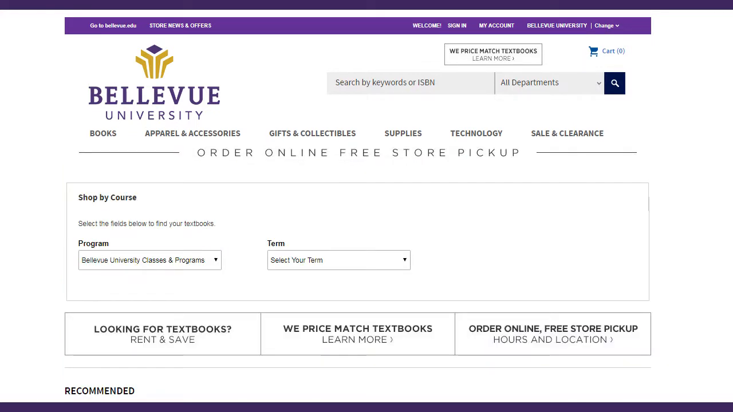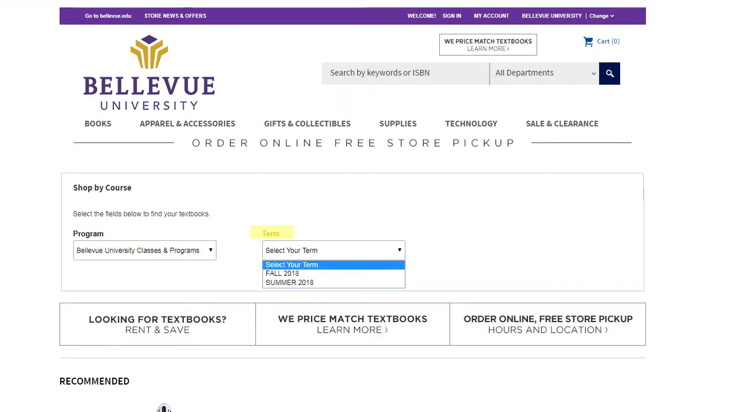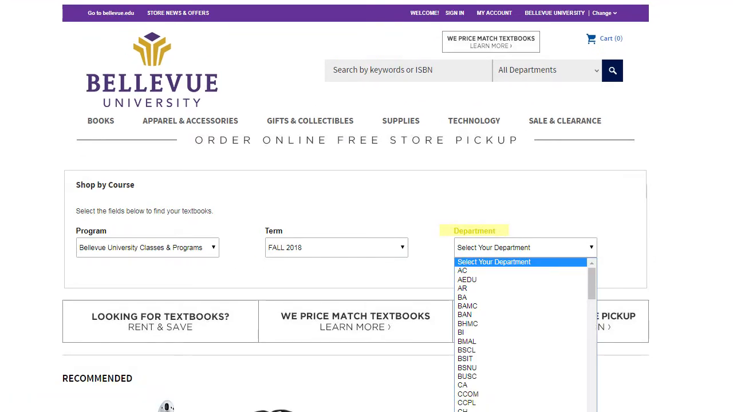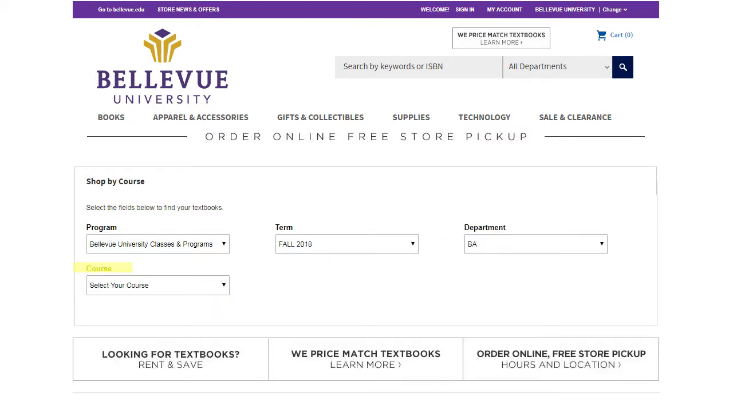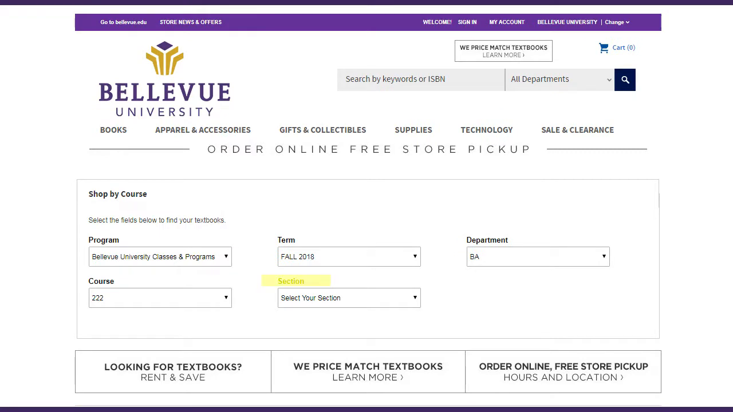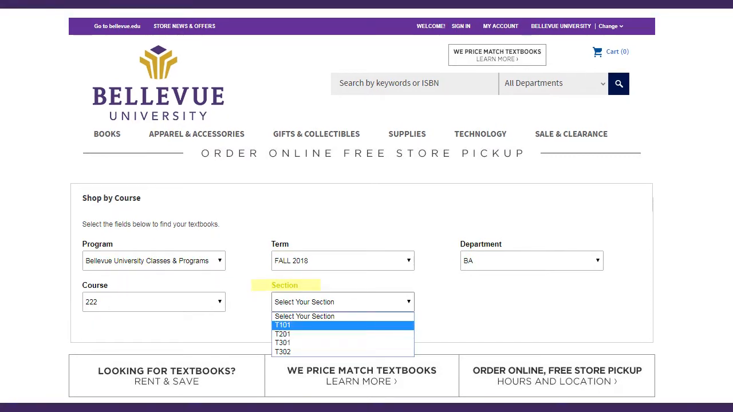Next, select Bellevue University Classes and Programs from the Program drop-down list. Select the term from the Term drop-down list. After that, select the department from the Department drop-down list. Finally, select Course from the Course drop-down list. Select Section from the Select Your Section drop-down list.